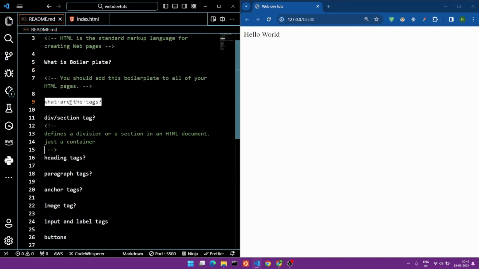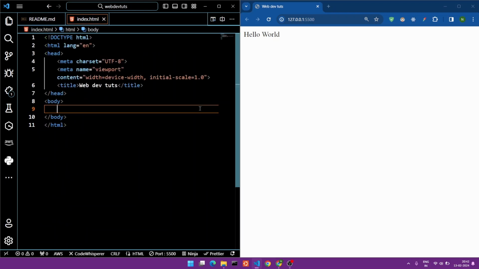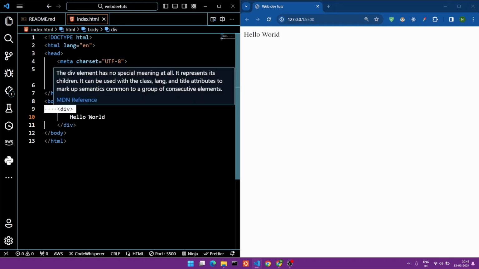And also the tags in it. Now we'll discuss what div or section tags are. Div and section tags are the same, they are referred to as division or section, just like a container. Just write a div tag. This is the opening tag and this is the closing tag. If you write any content between them, it is surrounded by this tag, like this hello world text.